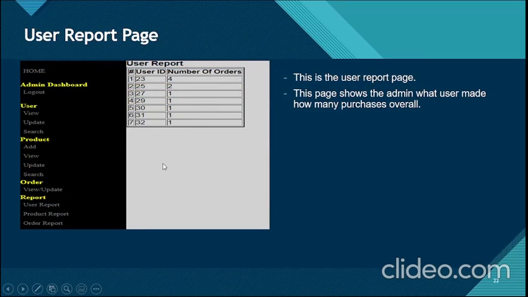Next is the user report page. This page shows the admin what users made and how many purchases overall. So for user ID 23, for example, he or she has made a number of 4 orders.